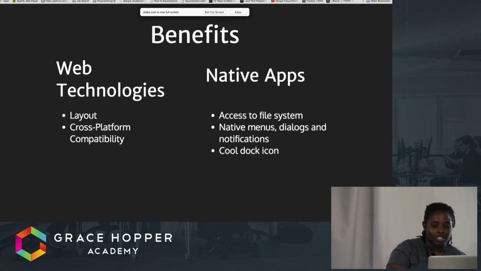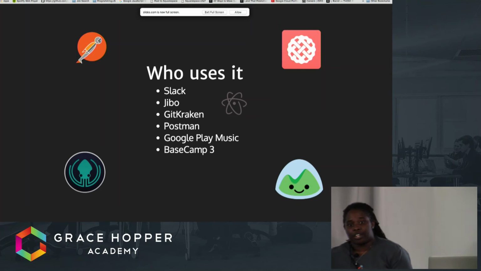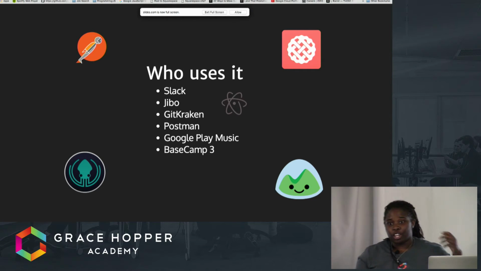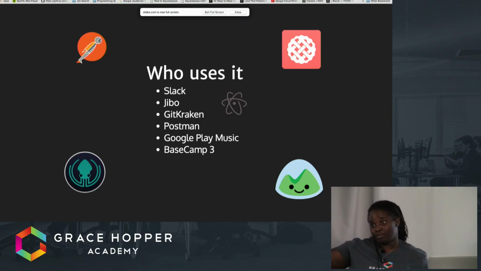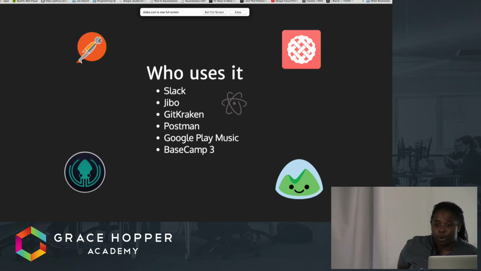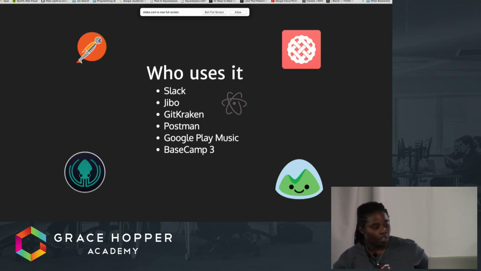So it's really cool. And we already use Electron apps. We use Slack every day here. So a lot of us use Atom. Who uses Atom? It's the best. Awesome. And we've used Postman as well as a couple of other apps.